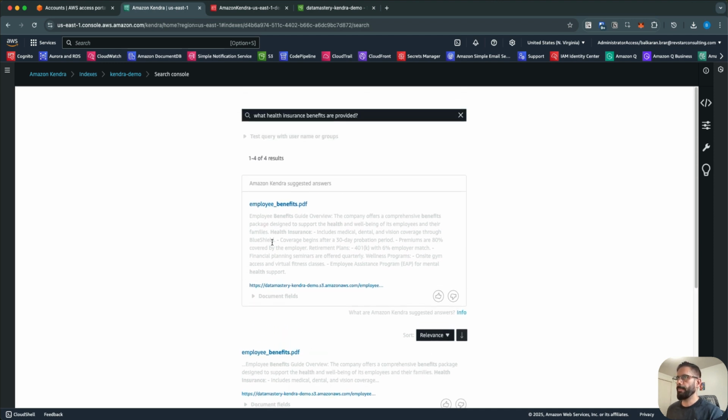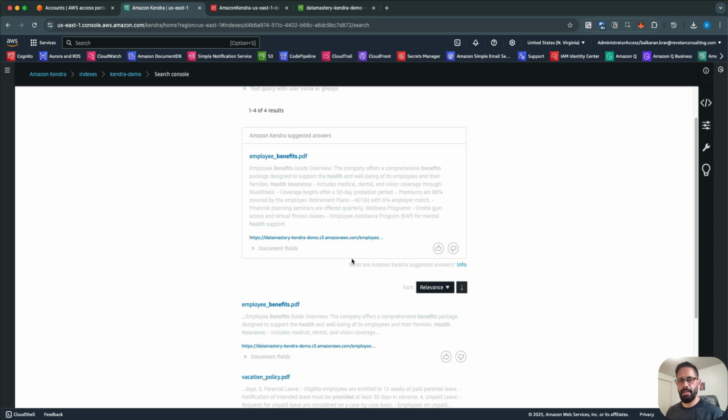So here it is: what are the health insurance benefits? And it's covered here. Health insurance includes medical, dental, vision, all that stuff. And when you feed this to the foundation model, obviously you will get a better response. So this is how you can leverage Kendra in your RAG workflows. Again, it's a fully managed service. You don't have to manage anything, and it integrates well with Amazon Bedrock and other AWS services.